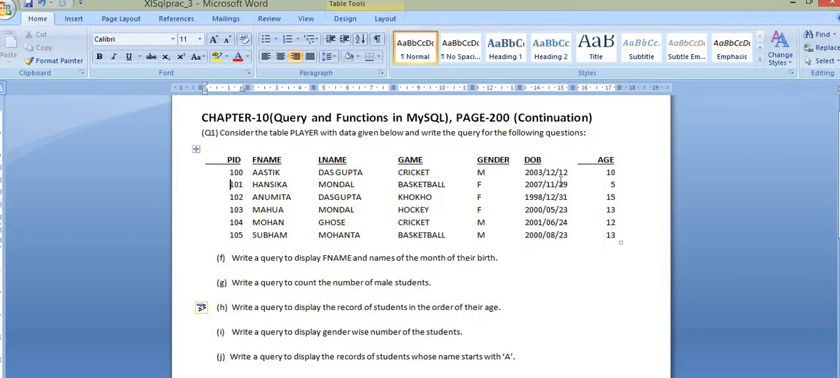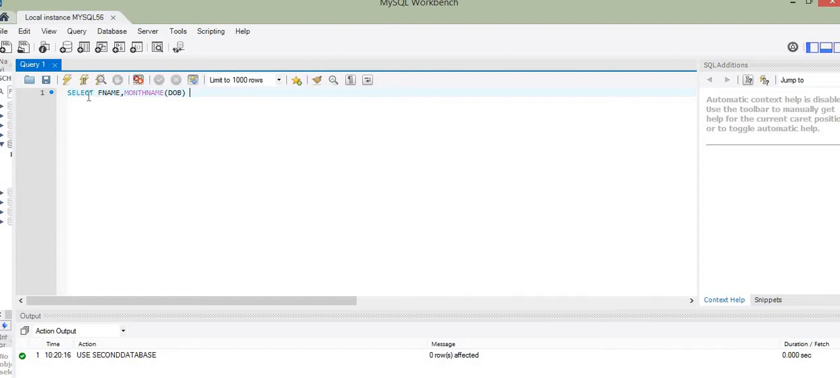That means from this DOB column, for the date 2003-12-12, it is going to give you the month name from the month number 12. Again, from the entry 2007-11-29 under the DOB column, it is going to give you the month name, which is November for the month number 11. That's why we have to write the query as select fname comma monthname of DOB from the table player.